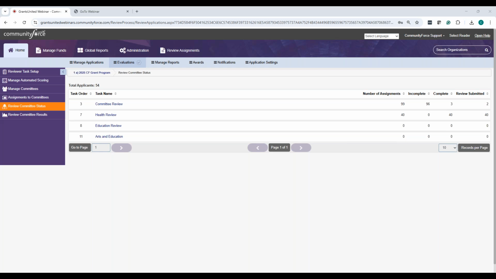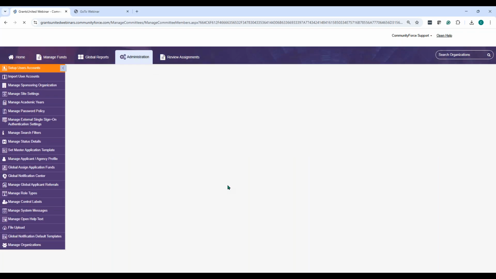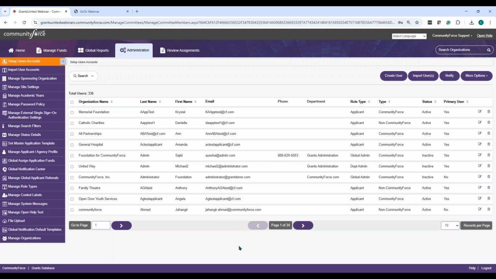Yes, Christine. Okay. The first question is, I do not see the submit button or the submit column on my screen. Well, there is a setting that you'll have to enable from the administration tab. Christine, can we go to the administration tab to show how you can enable the submit option for your reviewers?